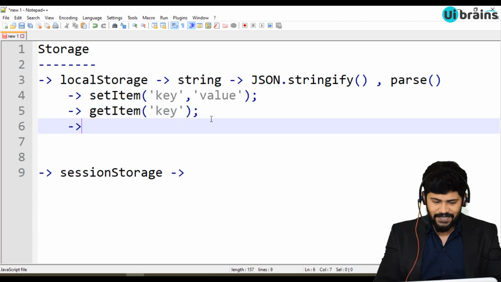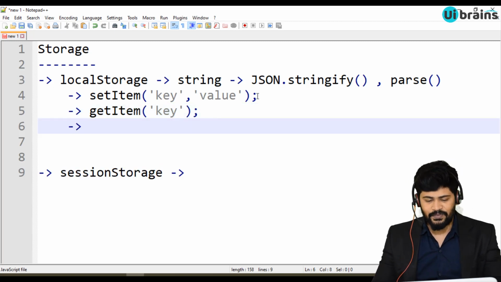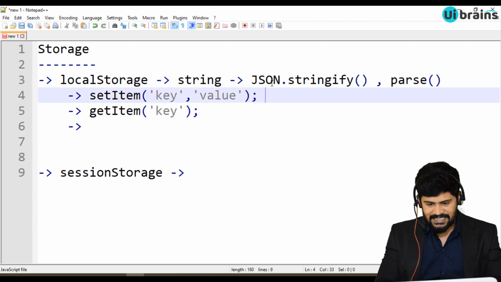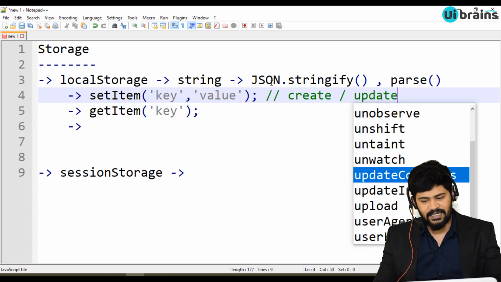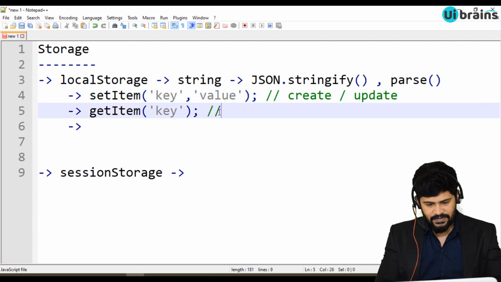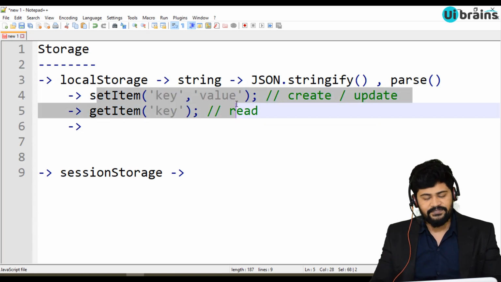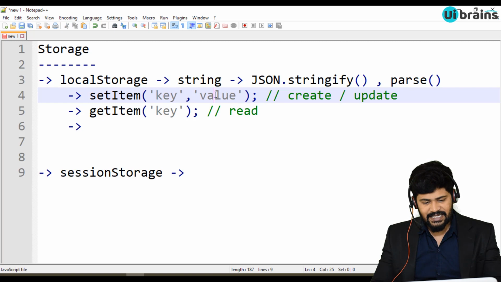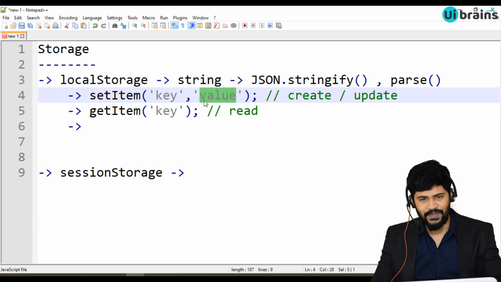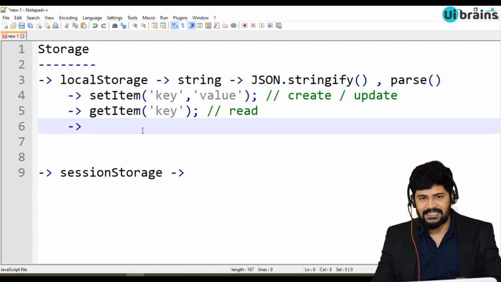Next, if you want to update, what to do? Actually, the same function is for create as well as update. This one is for the read operation. Create and update use the same function. Suppose you have stored a key and value and you want to change the value. You call setItem with the same key and the changed value. That value will be replaced with the newer value. So it updates, same function. And you want to delete the key.